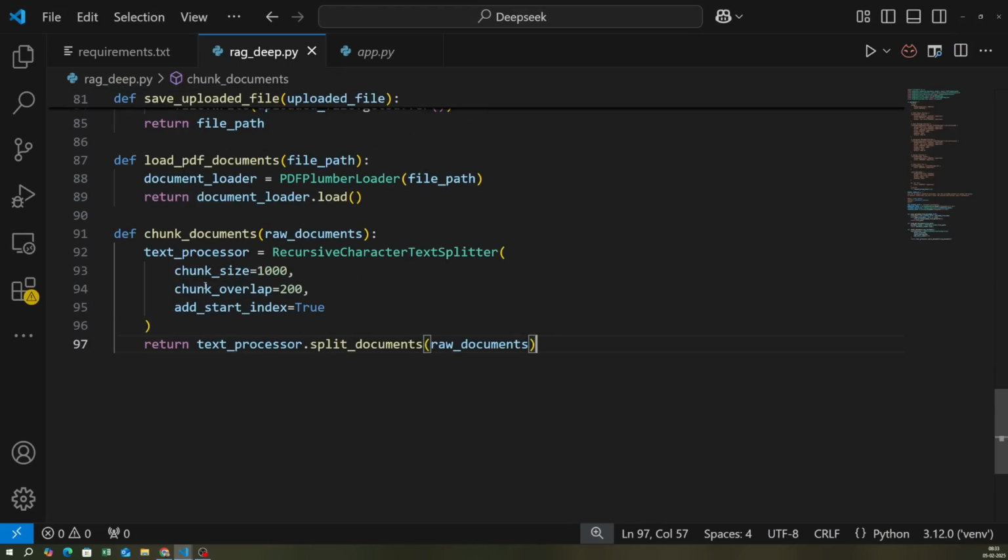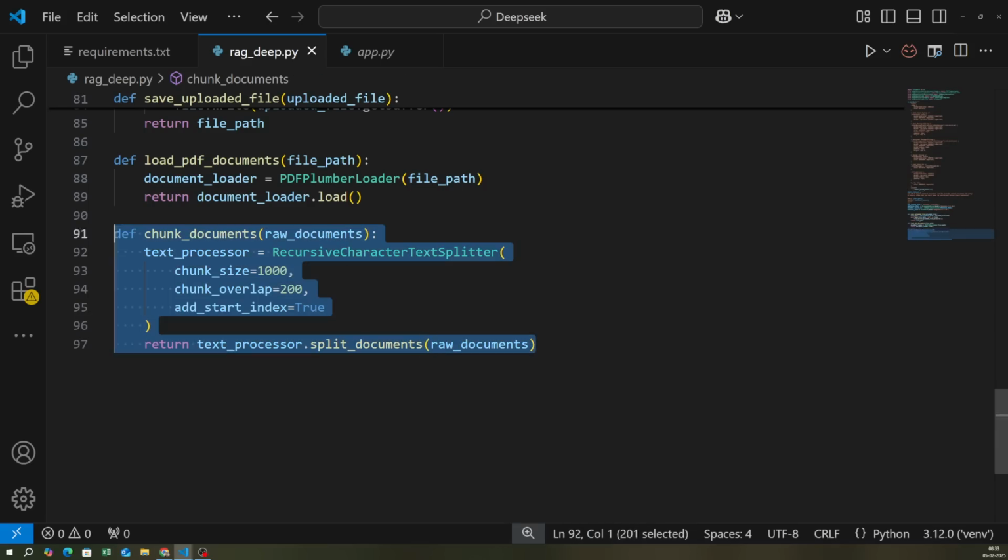After that, I'm also going to add chunk documents. So here you have def chunk documents, your raw documents, recursive character text splitter, chunk size is this. And I've also said, go ahead and add start index is equal to true. Then we are returning text processor dot split documents on raw documents, whatever raw documents is given. So this function is for our chunking process.